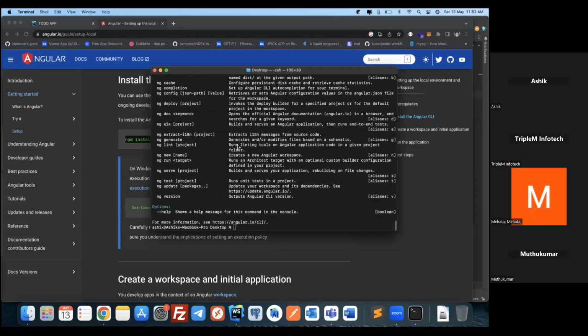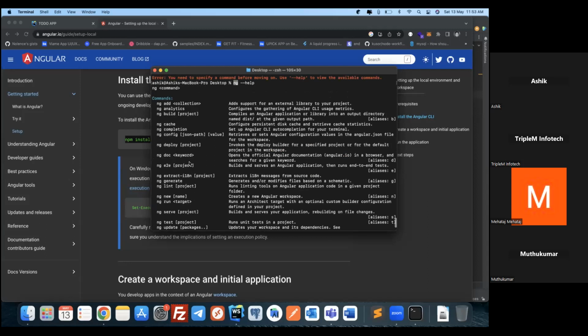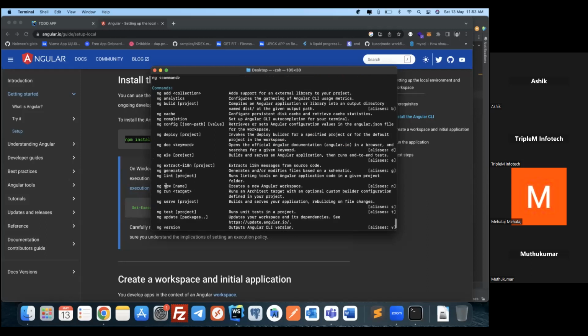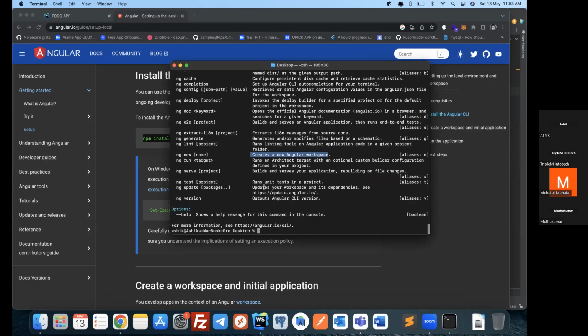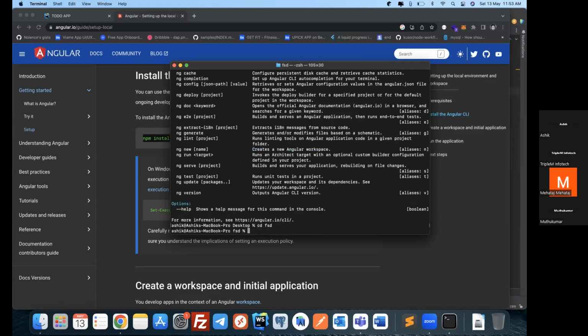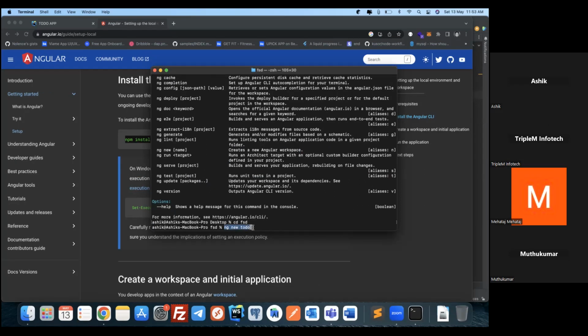Fine. Now you can see a list of commands here. There's something called ng new and a name. It says that it creates a new Angular workspace for us. So I'm just heading over to the desktop. Inside my FSD directory, I'm going to say ng new todo. That should create a new todo project for me in Angular.